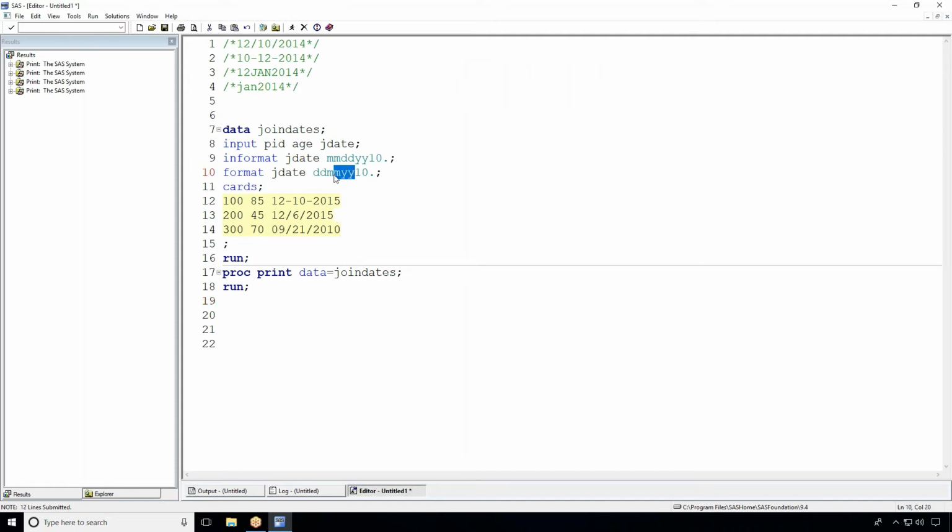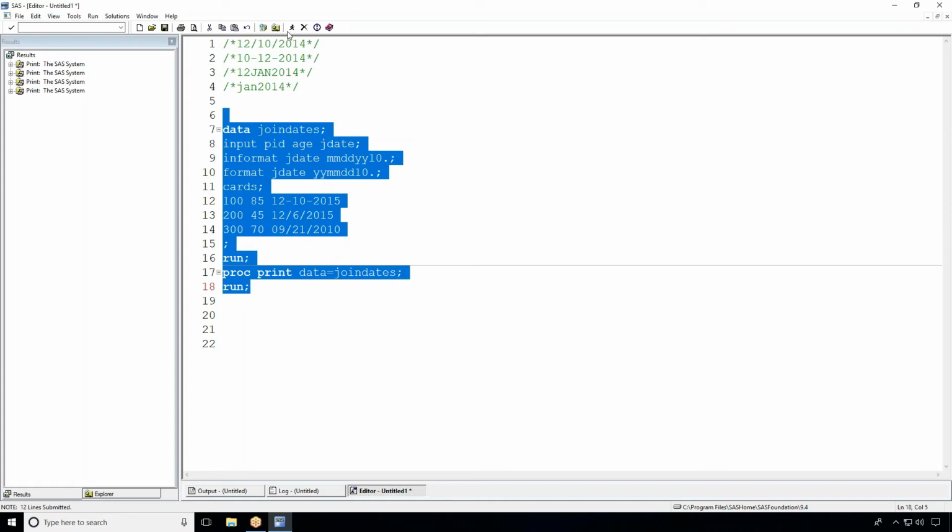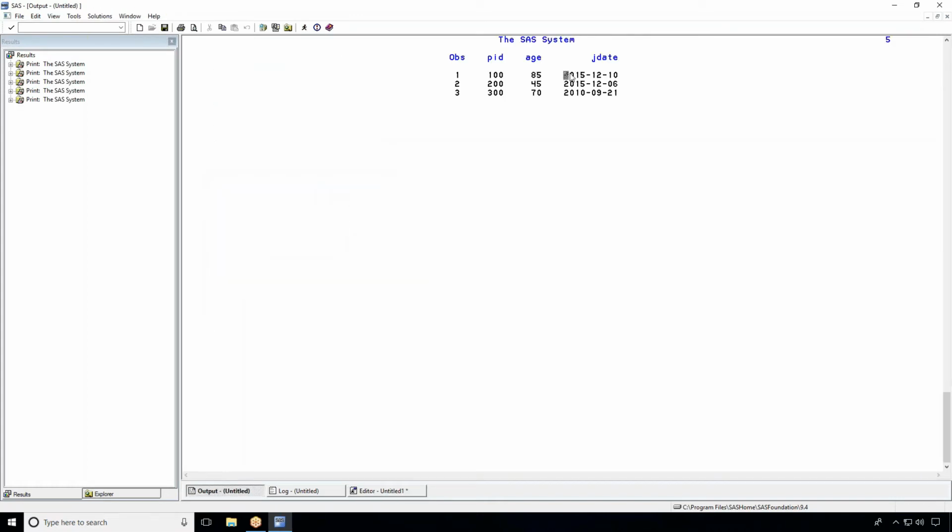Then YY, MM, DD. So what happened, the year will be first. You can see the year is first, and after that the month, and after that the date. So like that also you can write it.